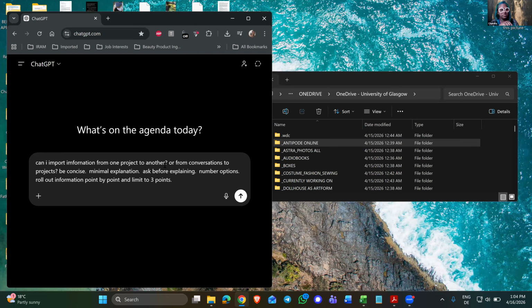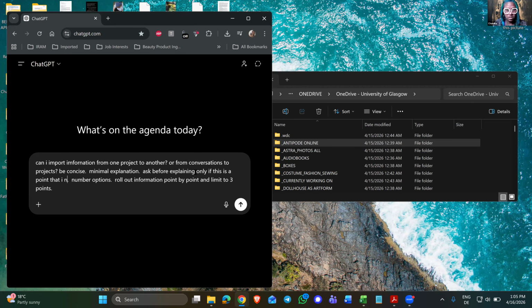And be concise, minimal explanation, ask before explaining, number options, roll out information point by point, and limit to 3 points. And so minimal, ask before explaining only if this is a point that I need to decide on based on not having critical information. Okay, so let's see.